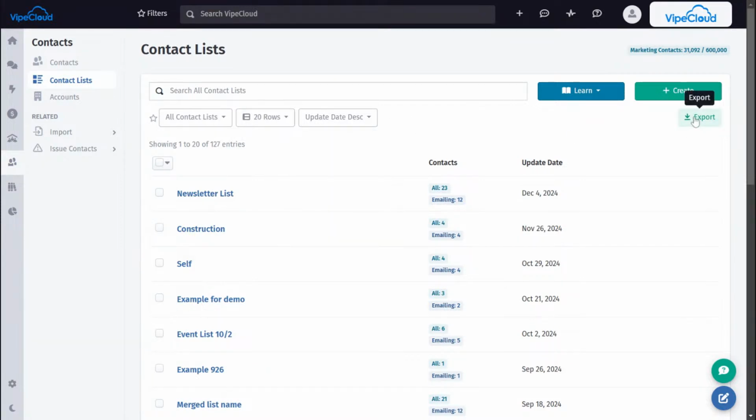You've got export right here, which will export all of the names of the contact lists that you have. If you're trying to export all the contacts that are in your newsletter list, for instance, you'll actually want to click into that newsletter and then hit the export button that you'll see right on that same page, which is what people want to do most of the time.